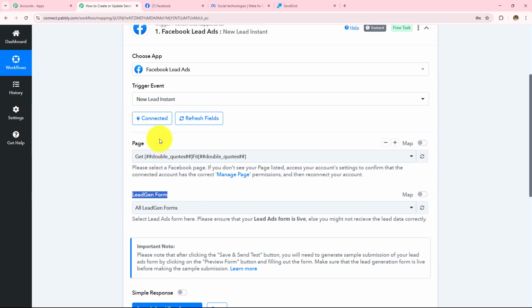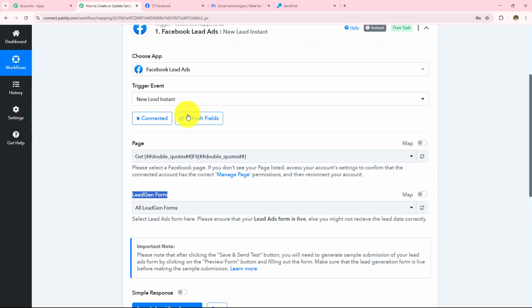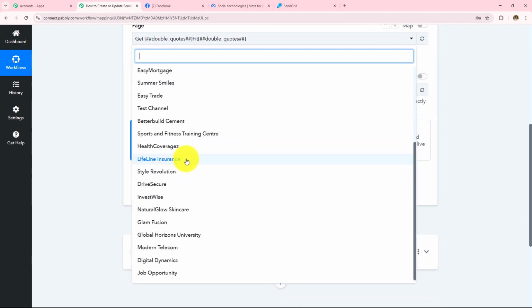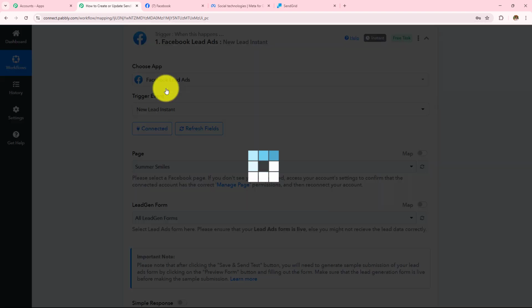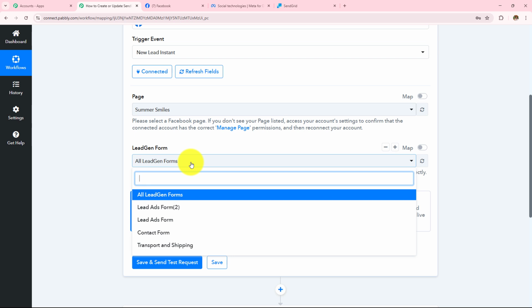So to get this page, I am going to open my Facebook account. So this is my Facebook account and this is the page by the name Summer Smiles, with the help of which I am going to run all the advertisements. So I'll go back to my Pabbly Connect, and in this page drop down, I am going to select my page as Summer Smiles, this one. And then I have to enter the lead gen form. So again, in this drop down, I can find all the forms which have been created in this page, Summer Smiles.